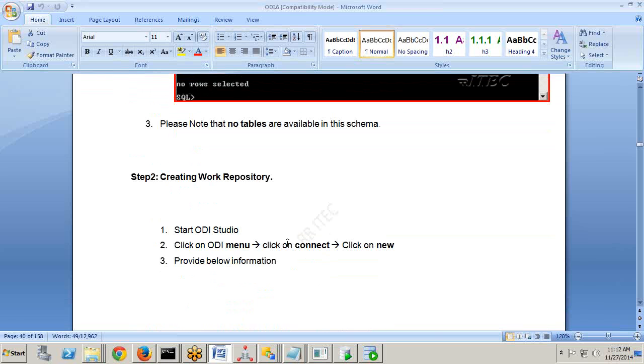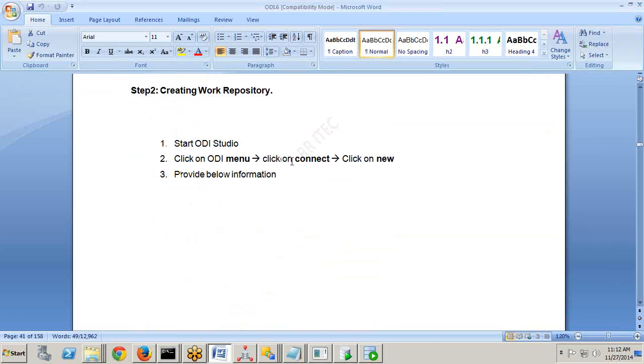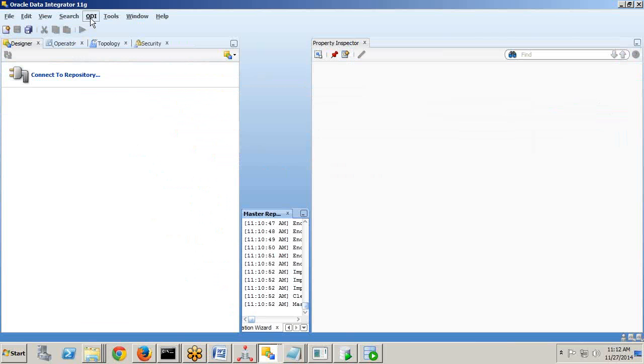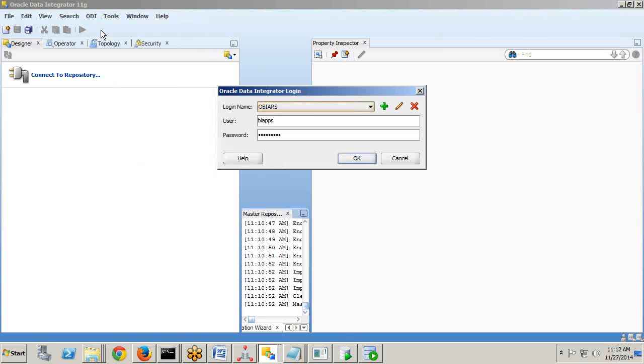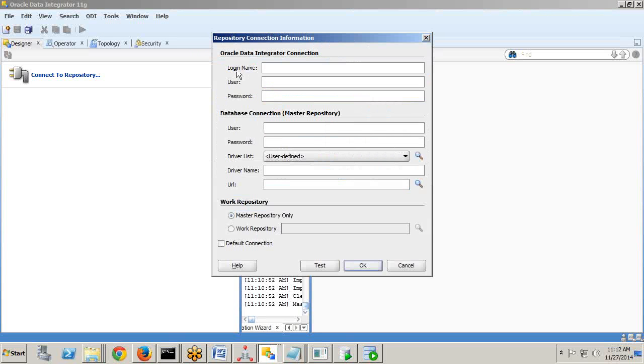Right. Now go for creating the work repository. Now there I have the menu. Click on connect, click on new. Let us go and try to do that. This is the ODI. Click on connect. If you click on connect, you cannot use these login names. These are not yours. You need to create your own. Click on the plus symbol so that you are creating one new login name.